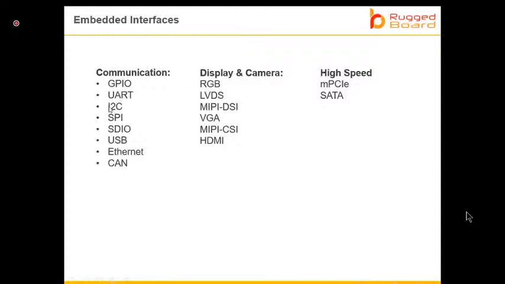Coming to I2C, it is mainly meant for chip-to-chip communication, IIC, integrated circuit. It has the advantage of master-slave, and it can have multiple slaves.